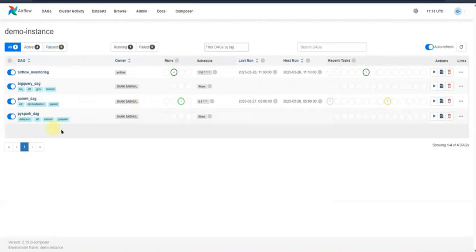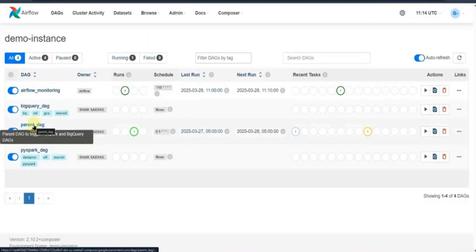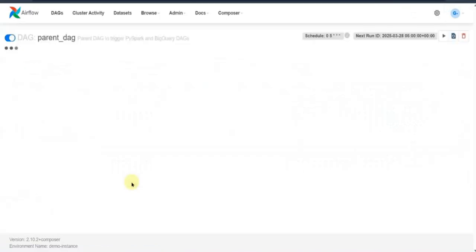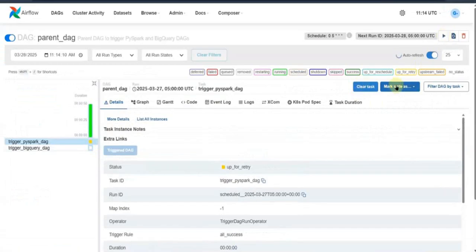Okay, you see already the parent DAG, all the DAGs came here. The parent DAG has already started running. You go inside the parent DAG. Okay, the parent DAG is already started running. Maybe I'll stop this one and restart it, guys.